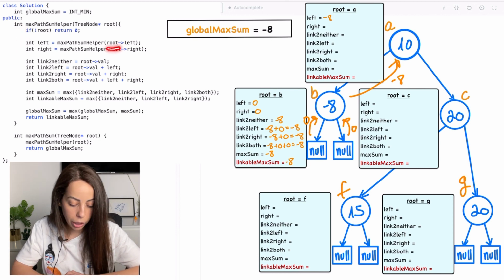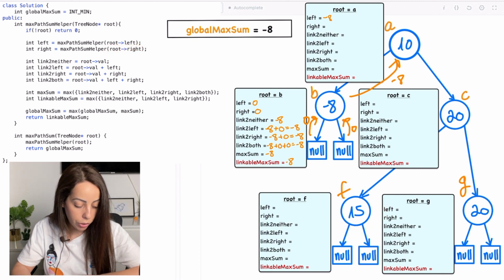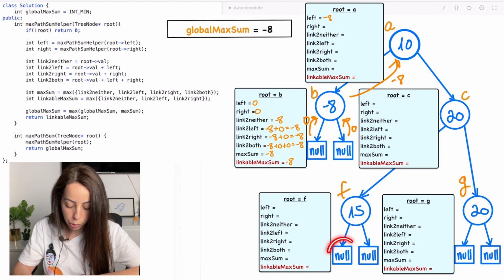We call the function for the left child of node C, that is node F. We check if node F is not null, it is not. So we call the function for its left child. The left child of F is null, so we return zero, which goes here. And then we call the function for the right child of F. It is again null, so it returns zero, which goes here. Now link to neither for node F would be 15, because that is its value. Link to left would be 15 plus 0. Link to right is 15 plus 0. And link to both is 15 plus 0 plus 0.